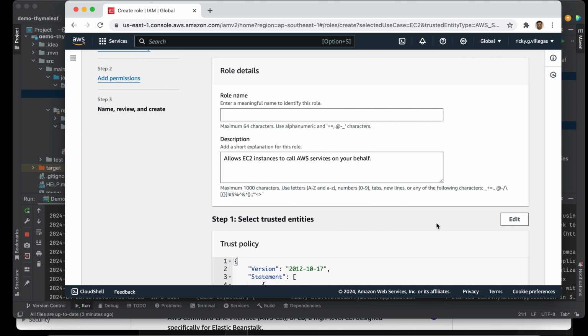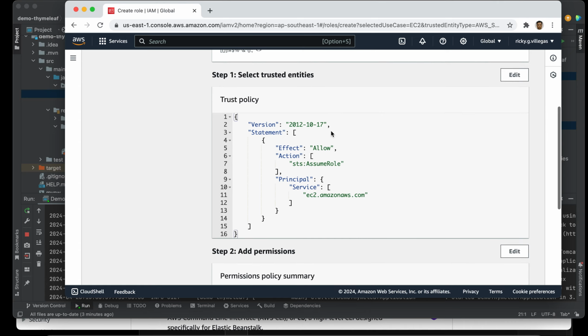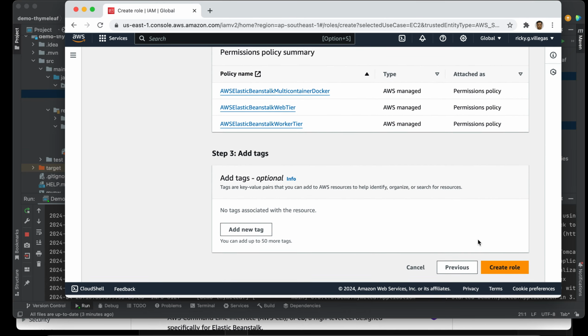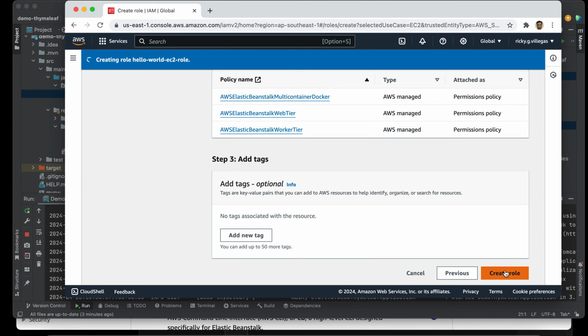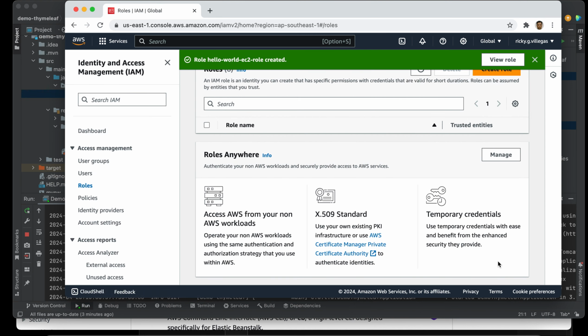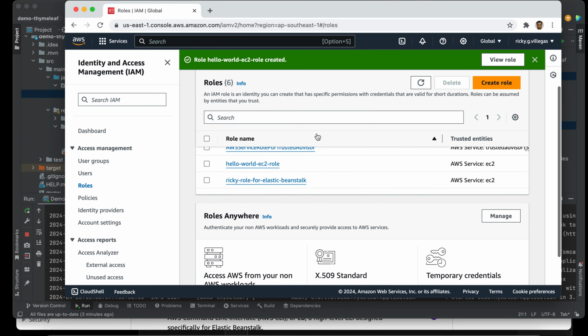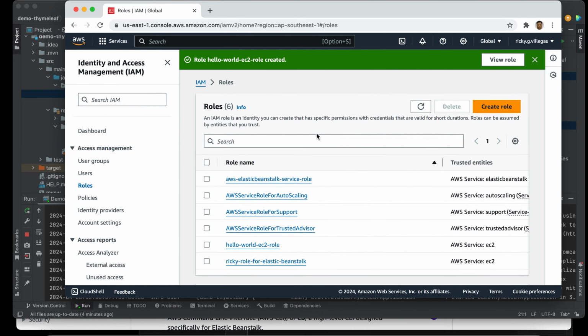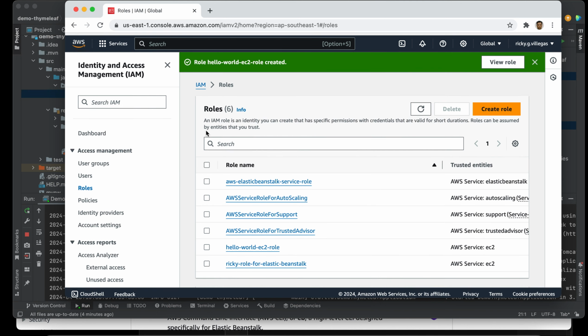Then click the next button. Then for the name of the role, let's say hello world EC2 role. Just remember, hello world EC2 role. So that's it. Then create role. Then after that, we can deploy our web application now.